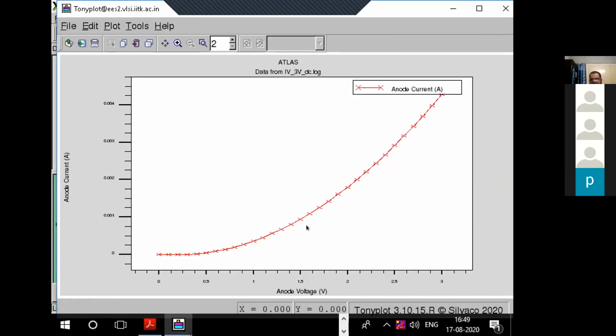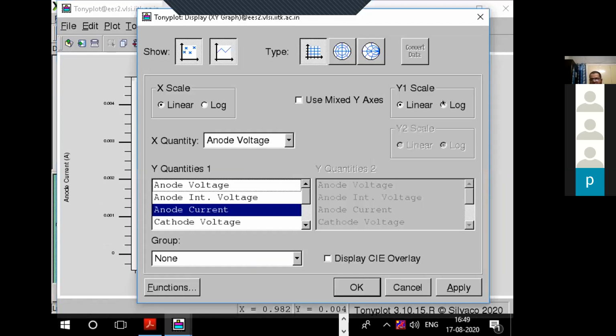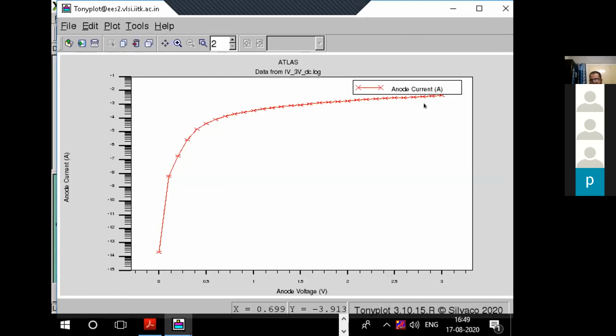What will be the difference? The difference will be of the sign only. The shape is the same, but the difference is of the sign. I also want to see it in log form. So it is a linear plot. I can see semi-log, log-linear plot. The log-linear plot is like this.